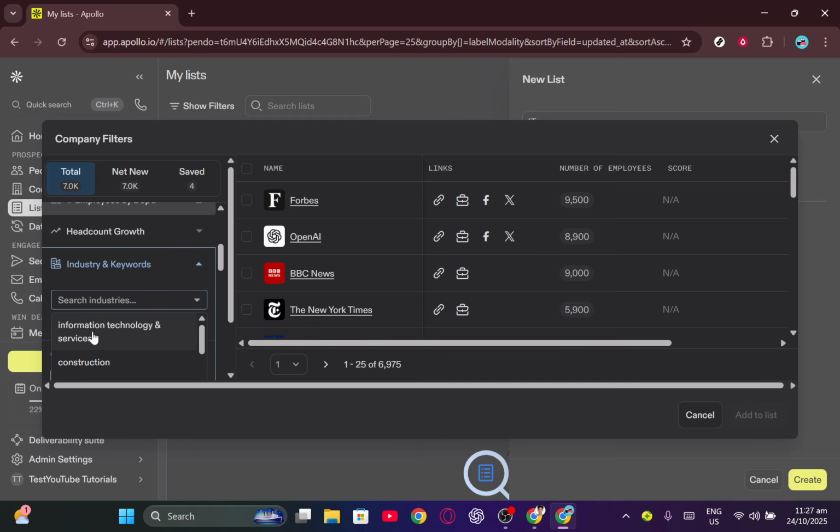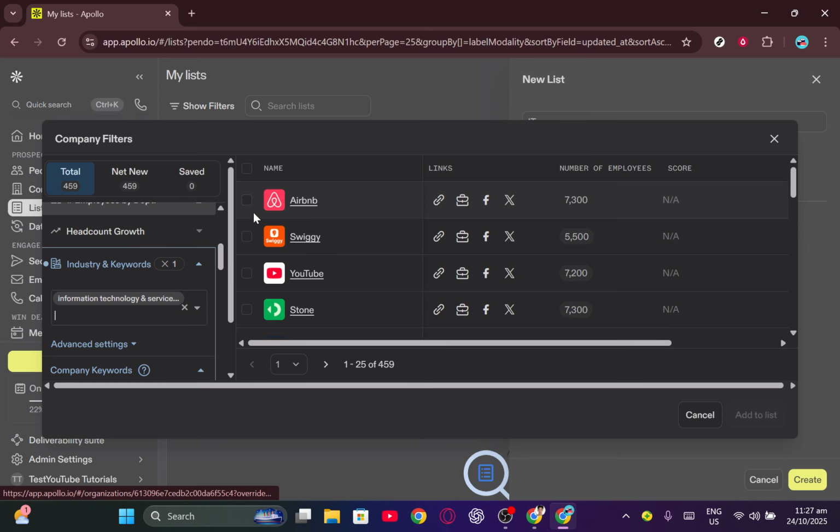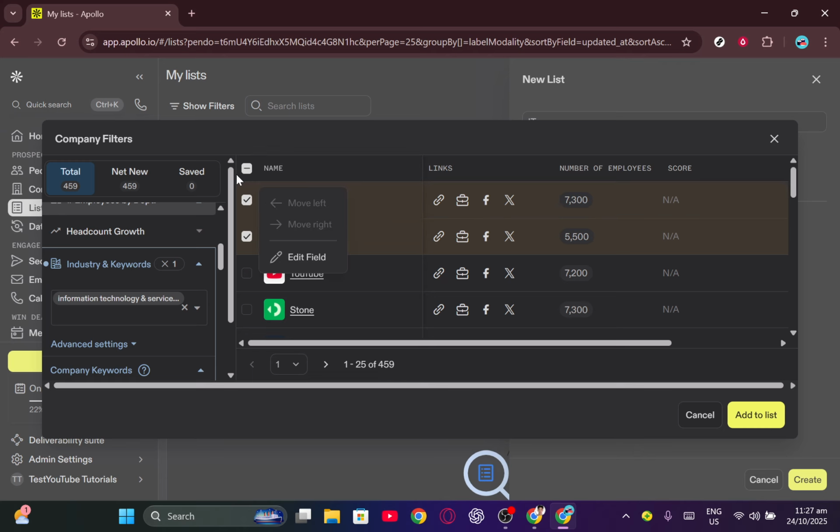After you've applied all your desired filters, Apollo.io will generate a refined list of companies that match your criteria. Once your filters are applied and you've reviewed the list generated, you can either manually select the companies you're interested in or set criteria that automatically select them. Don't forget to click on Apply to confirm your selections. Finally, with your selections ready, click on Add to List. This will save your curated list for future reference and use.